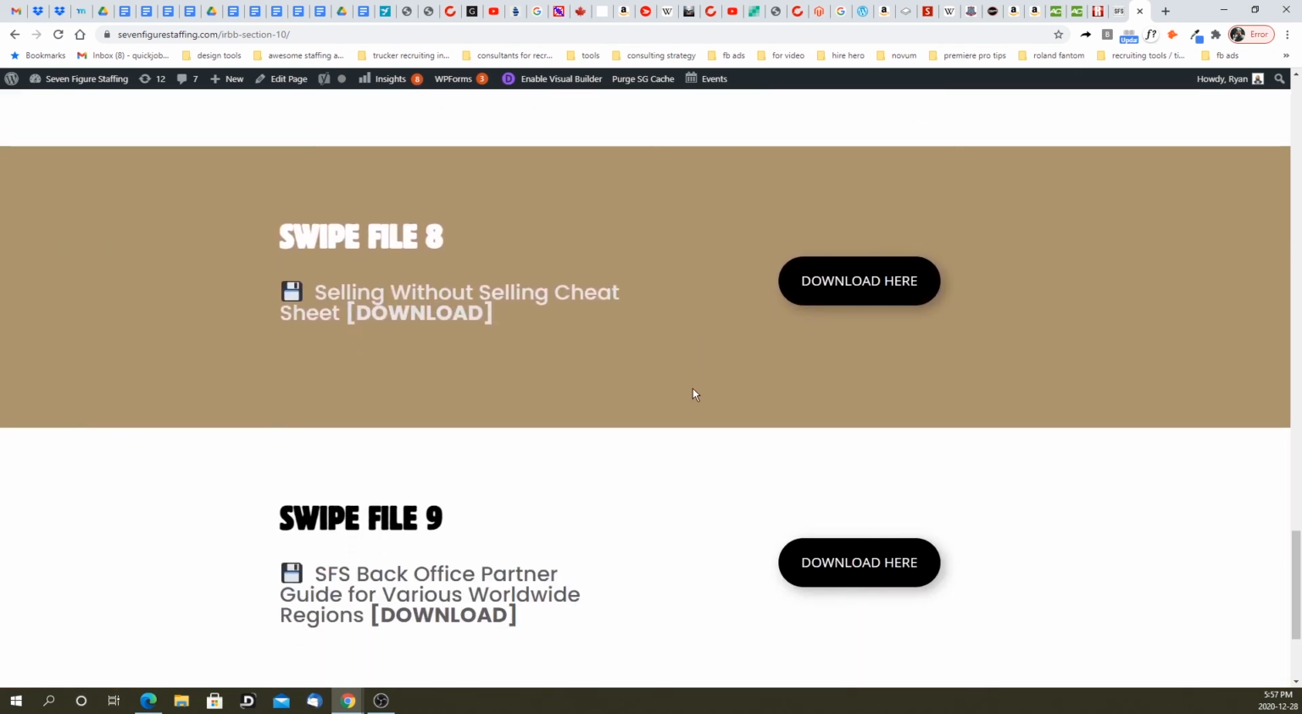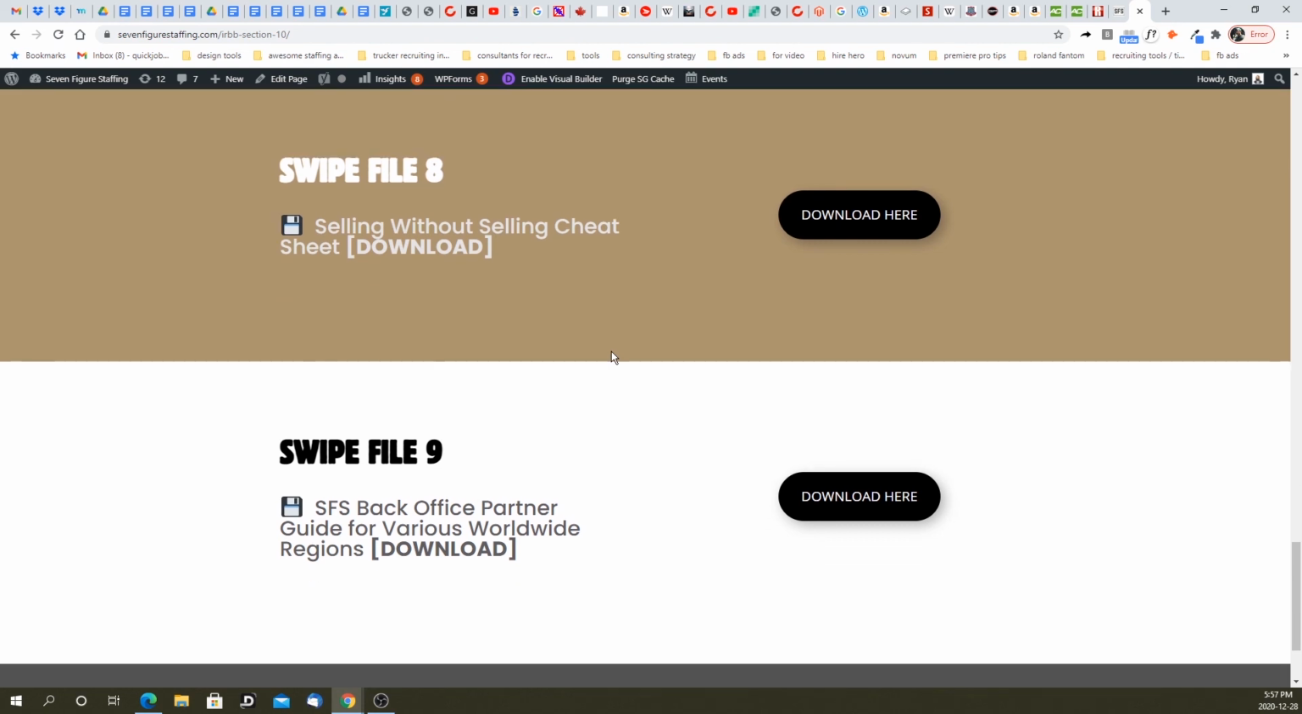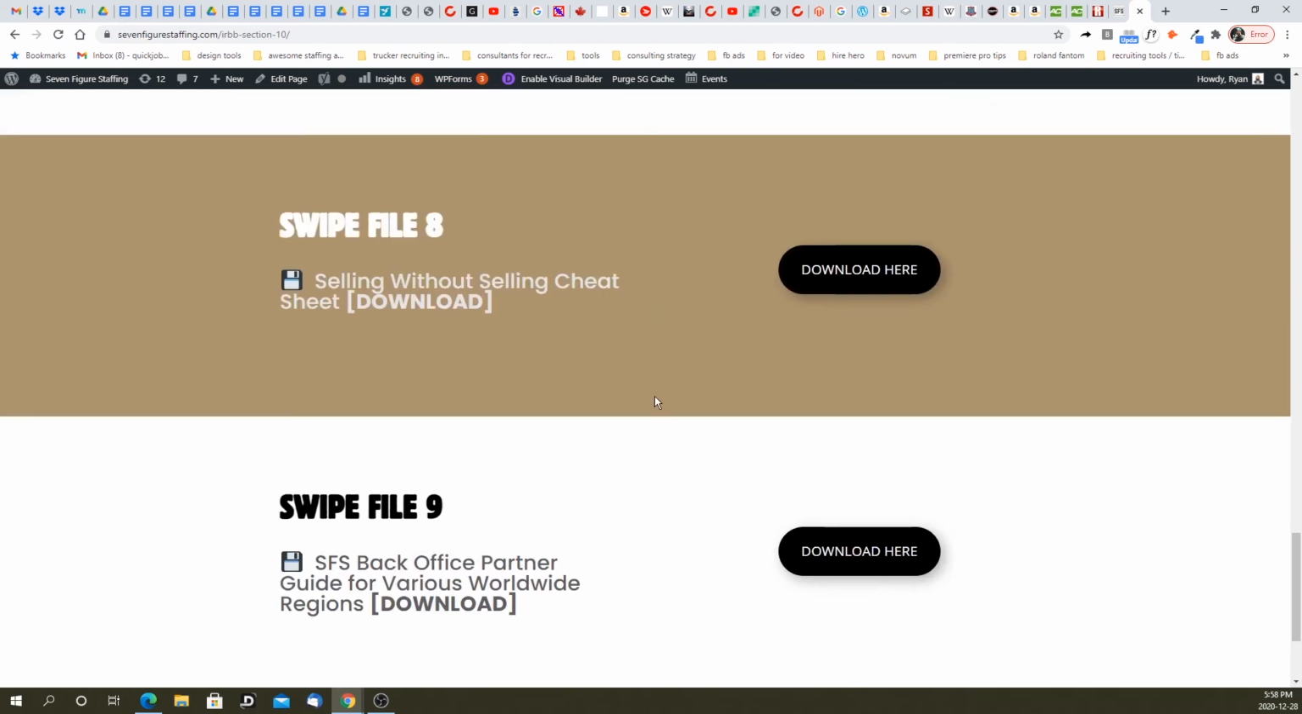Swipe file 8, the selling without selling cheat sheet. Just a very good general guideline for all of your sales conversations. You don't want them to feel like sales. You don't want them to come across like sales. You basically don't want to be selling. The best way to sell is by not selling. Takes a lot of the pressure off for you, and it's actually more effective. So this is actually a pretty cool download here for you, and probably worth a good amount of money on its own. So check that out.